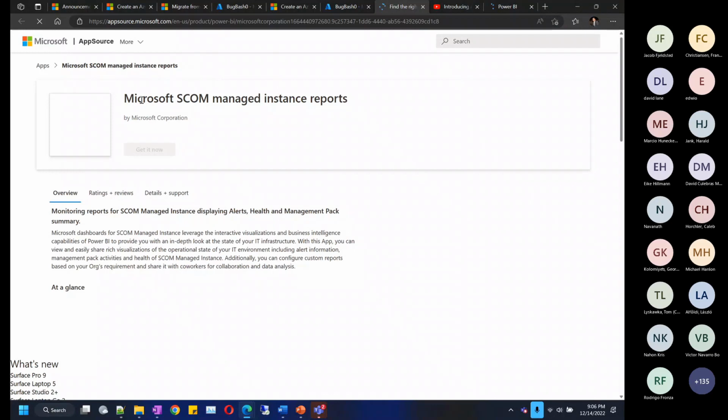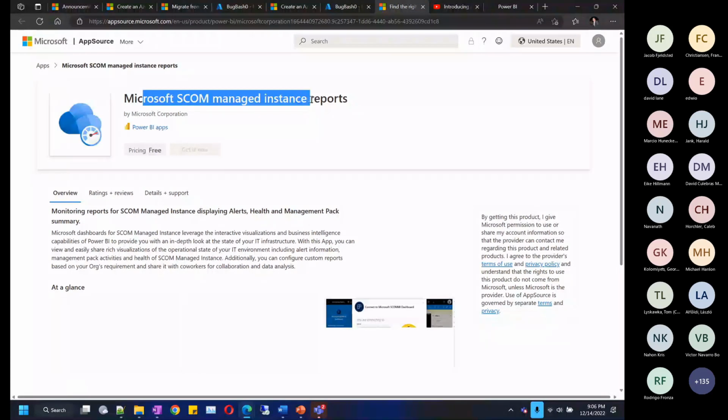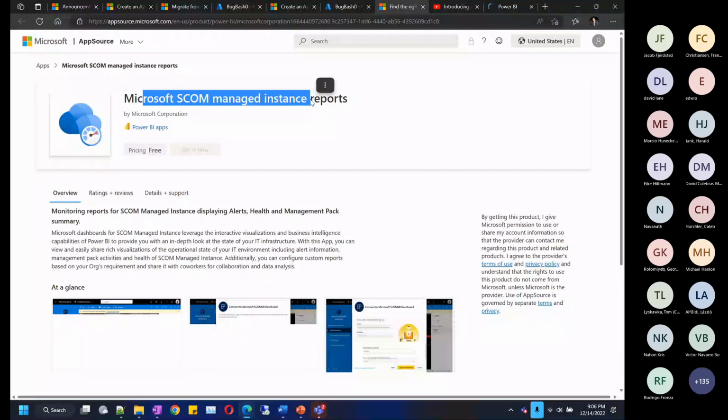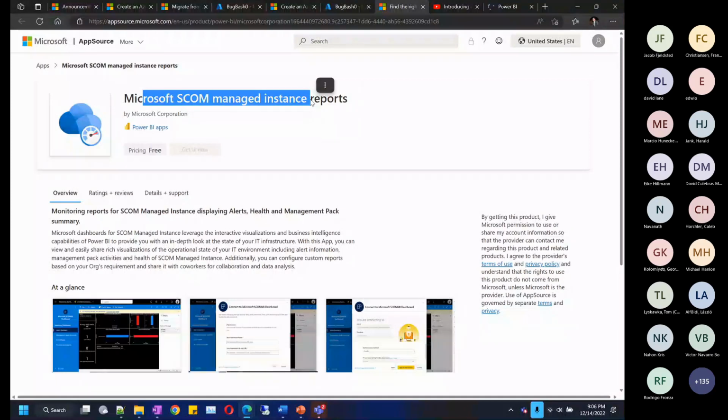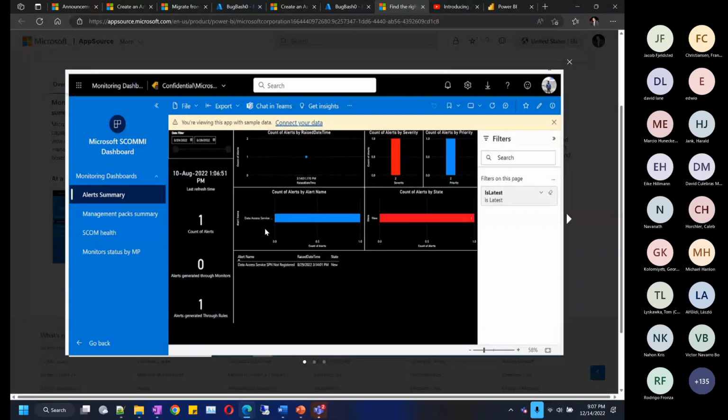This is a Power BI app which has been published by us, by Microsoft, so that an end user can just go ahead and click and get it now, and then have many pre-built reports ready to consume and report. Okay, so I can go ahead and click on get it now, and it will be available in a matter of a few minutes. So once the app is installed, it will be available in my workspace.